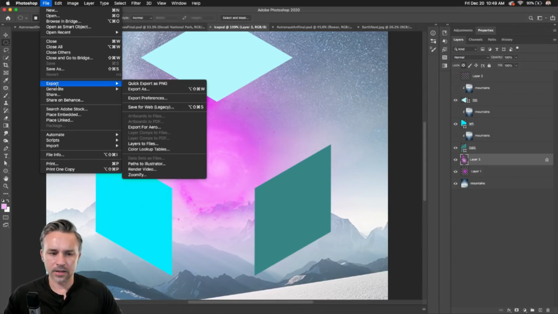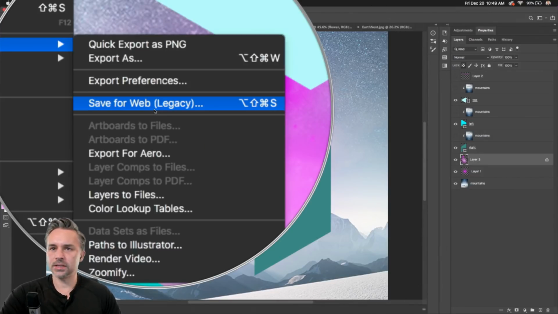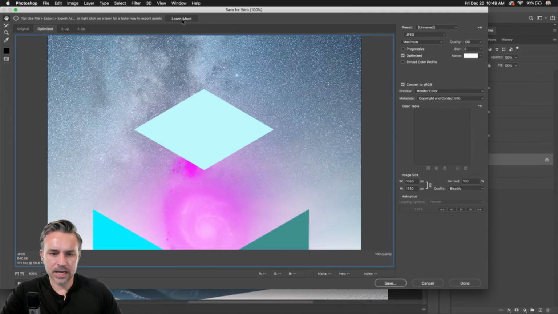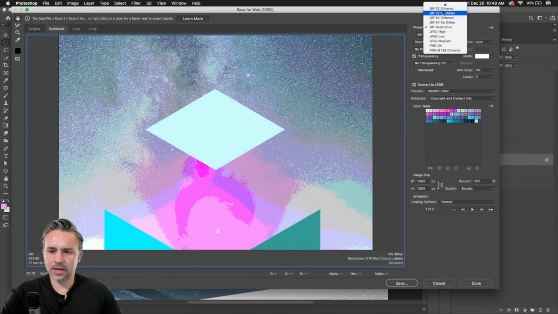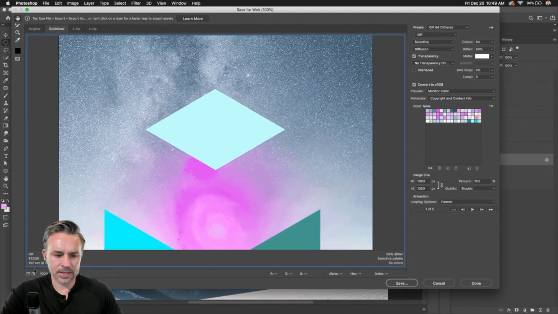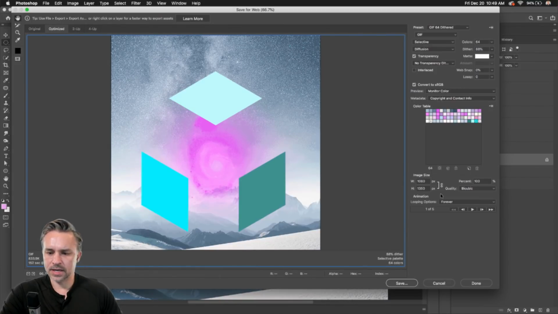You can go to File, Export, Save for Web. Here's why I would actually still use this method. It's because in here, I could change this. Long-time Photoshop users will know this. But here, I could see the size of it, right? Obviously. And I can play through the animation as well.